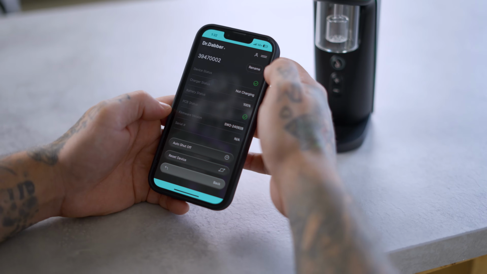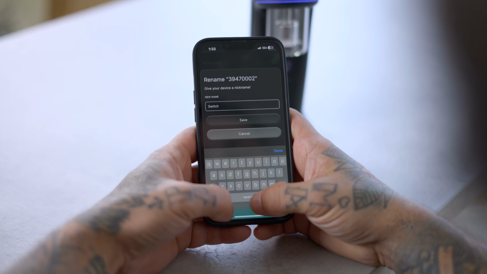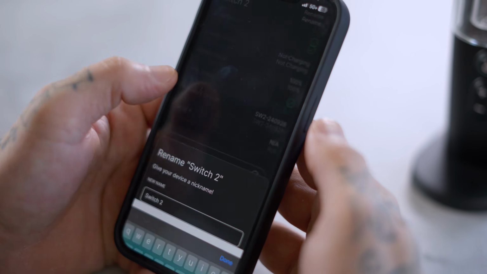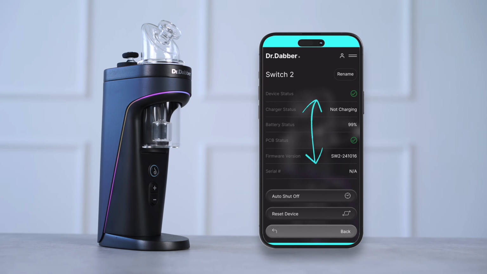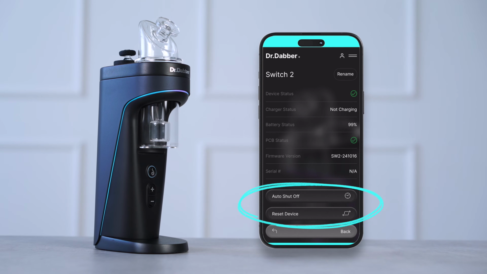Tap on the sprocket icon to open the device settings page and click Rename. Then, input a name for your new best friend and click Save. On the settings page, you'll see information about your Switch 2's status, in addition to buttons for changing your auto shutoff time and resetting your device.